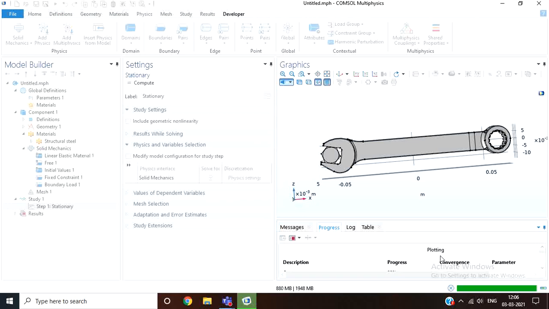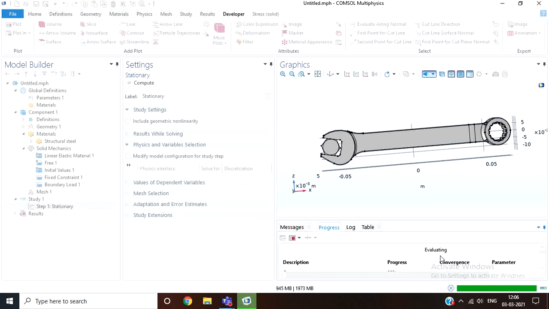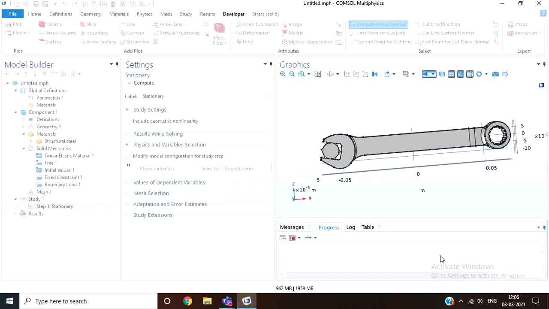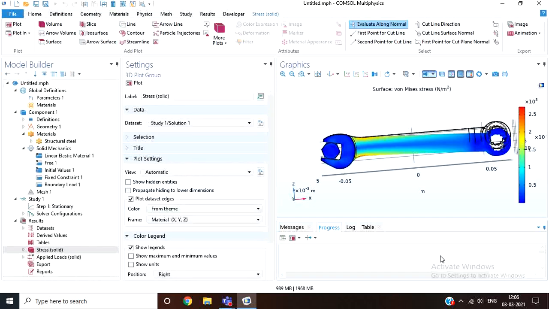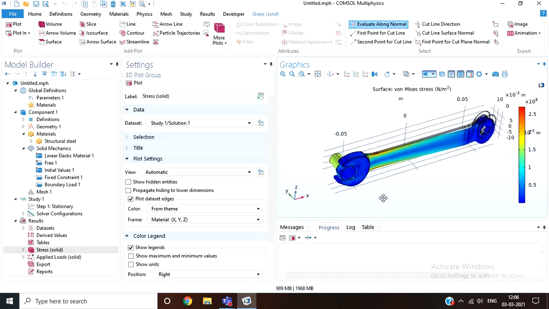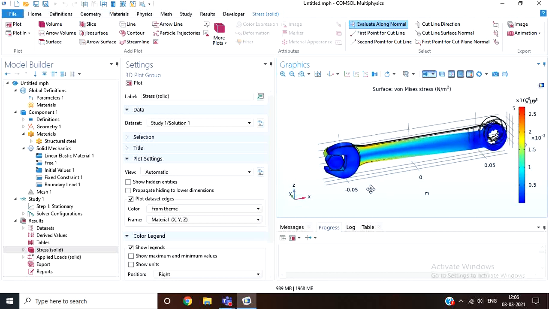You can see what COMSOL is doing currently. Currently it is plotting the default plots such as the stress plots. Here you can see that the result is computed. This is the stress plot, as by default COMSOL plots the stress plots for the stationary study.